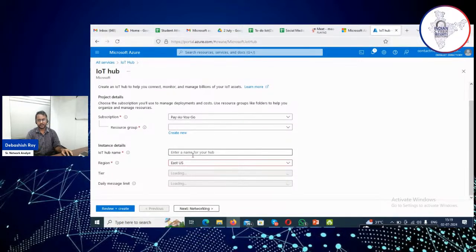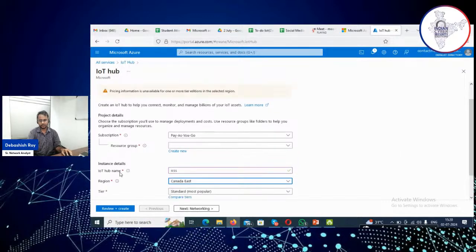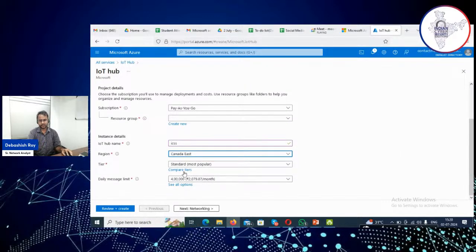And you can see you have to enter a name and region, and a daily message limit. So definitely this IoT Hub will be used to manage deployments. You can see the message limits. This amount of messages you can definitely deploy in any region. So you can give any name, or you can deploy in any region, and it's loading the options, the standard tier and the daily message limits, showing you the cost also.